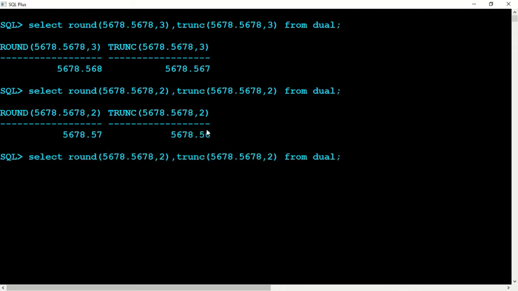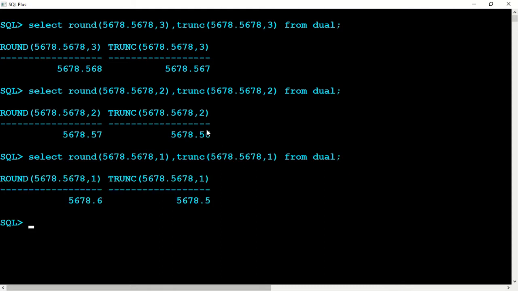Now suppose I say 1, here also 1, enter. So what happens? It keeps 1 decimal point after the decimal, right? So 0.5, and the rest, 6, 7, 8, it tries to remove. Since this is 6, greater than or equal to 5, this will become 6. So this is 0.6. Now here truncate means just remove it, so 0.5.